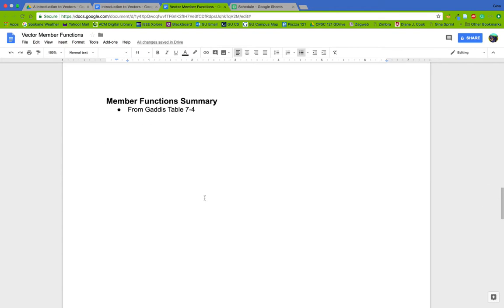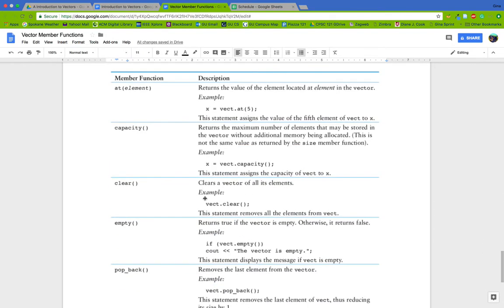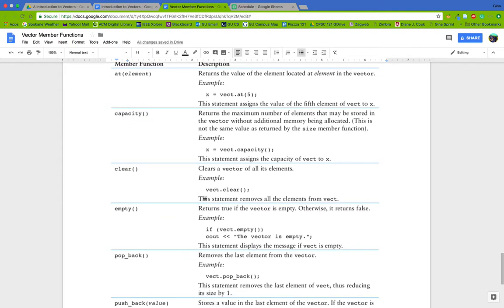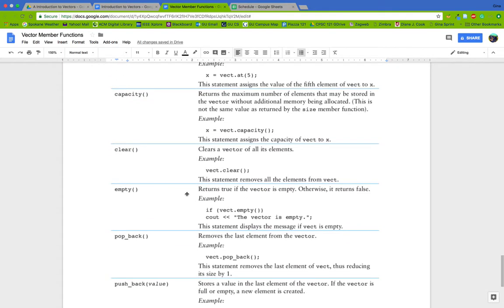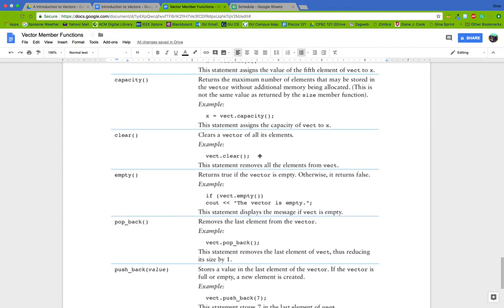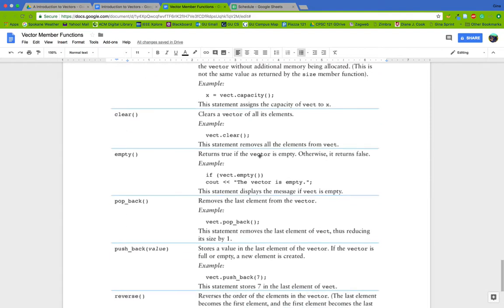There are more member functions than these 4 listed here. If you take a look at the Gaddis textbook, there are additional ones that are listed with the description. I highly encourage you to check these out. For example, some useful vector member functions include clear, which will clear a vector of all of its items. So it's essentially like calling pop_back until there are no more items to pop.